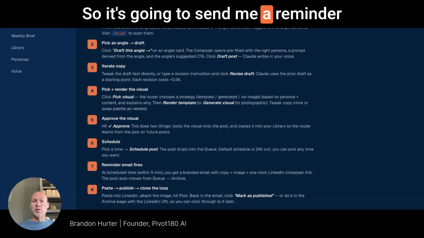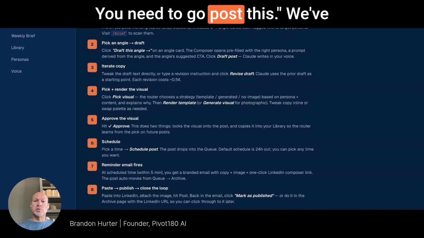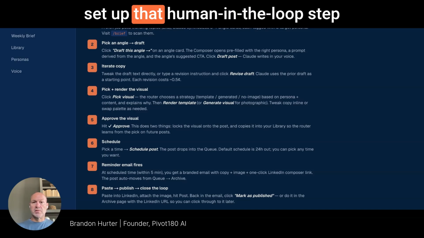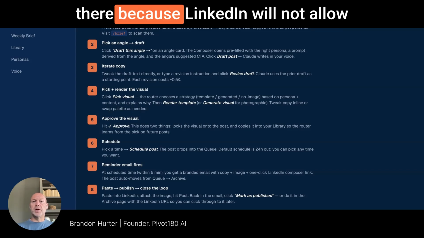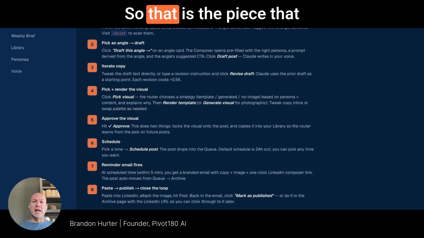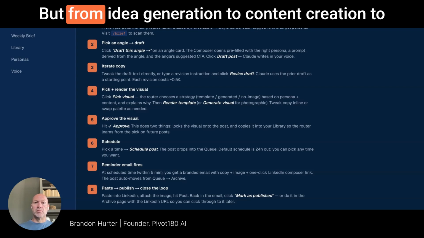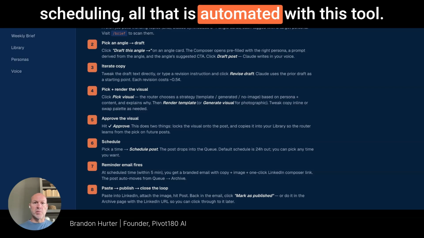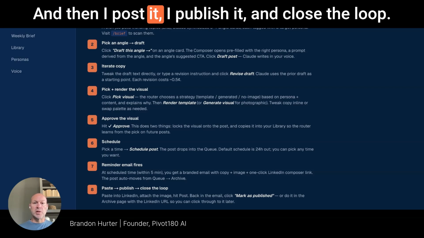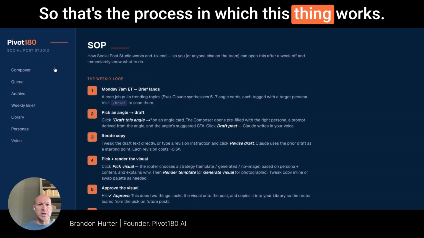So it's going to send me a reminder to say, hey, here's the copy, here's the image, you need to go post this. We've set up that human in the loop step there because LinkedIn will not allow automated posting through an AI tool. So that is the piece that requires me to manually post it. But from idea generation to content creation to scheduling, all that is automated with this tool. And then I post it, I publish it, and close the loop. So that's the process in which this thing works.